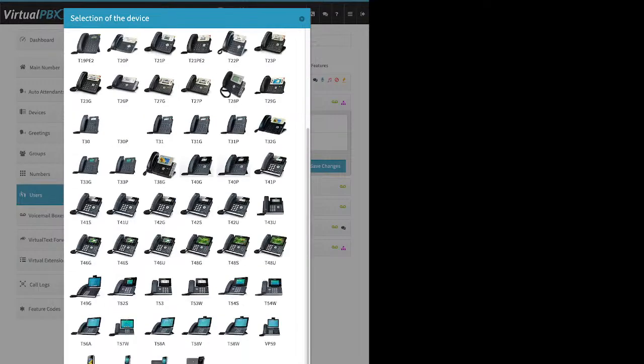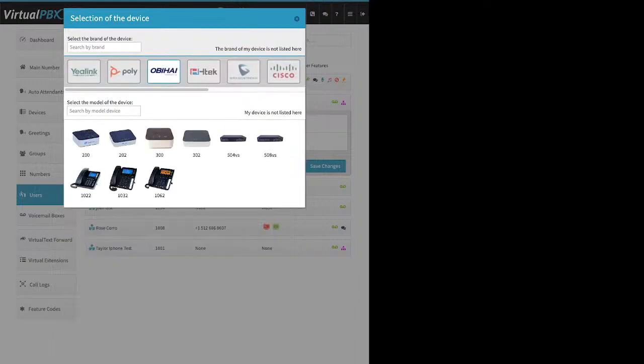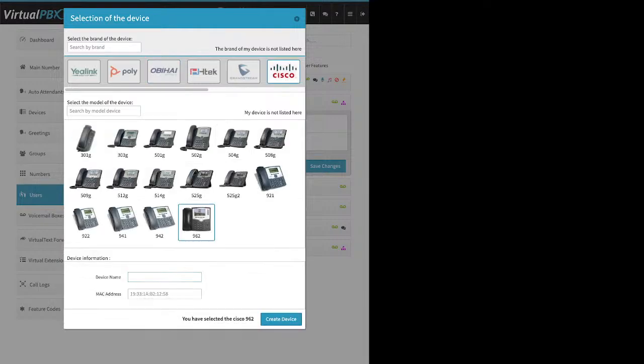You can choose a manufacturer, right? Some have a lot of phones, some have like a dozen, right? So find the make and model of the phone you want to work with, enter a name for the device, right? Like the person's name and the word phone, or its location, right? Like warehouse phone versus Bob's phone.